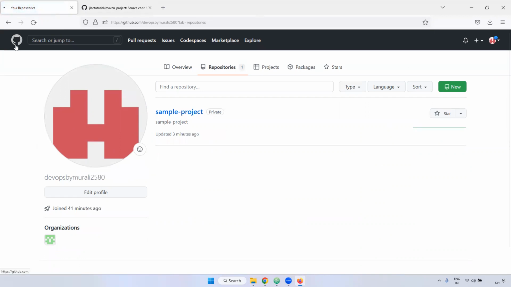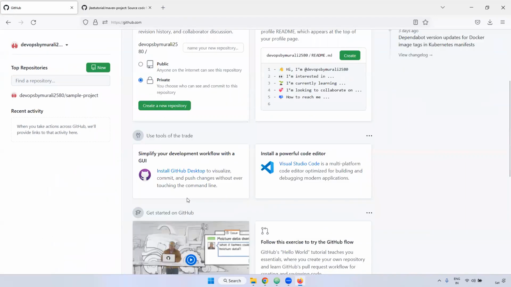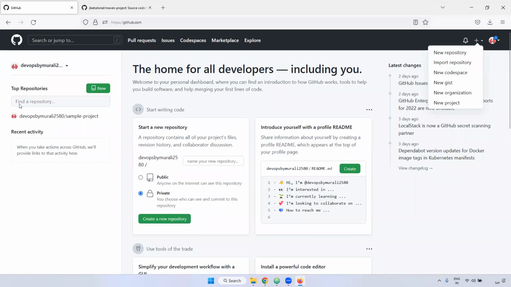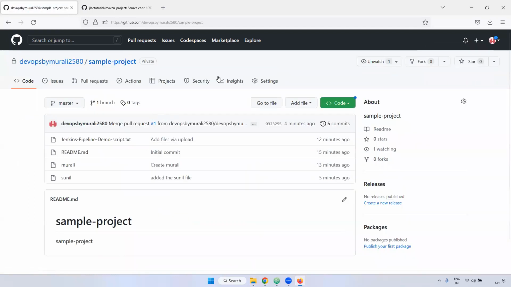No, right? Next thing is, for example, we have created one repository. In the left side you are able to see what the repositories are. Just click any one of the repositories. In each repository we have a fork option. What is the usage of fork?